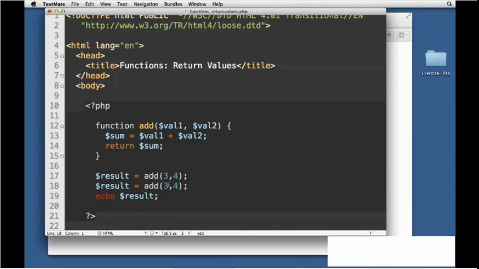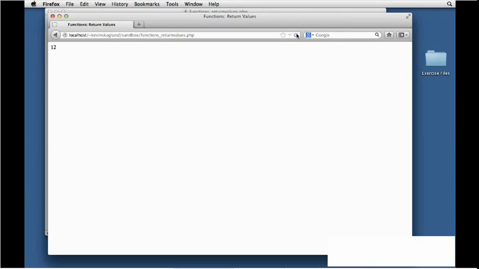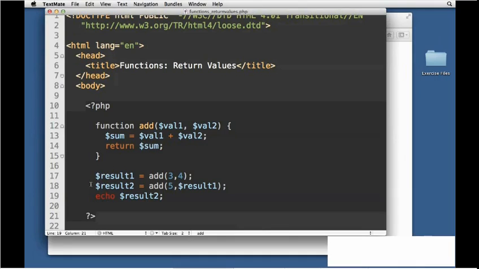We could take 5 and add that to result, what result was previously. We can actually name these result1 and result2 if that makes it a little clearer, instead of overriding the other one. So result2 now is equal to result1 plus 5. Come back here and we get 12, right? Much more flexible. We have the ability to output it, or we have the ability to keep working with it.